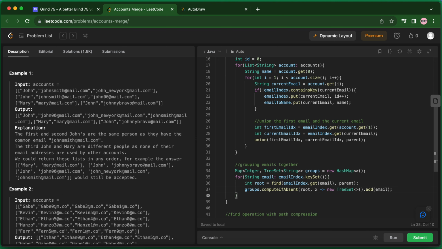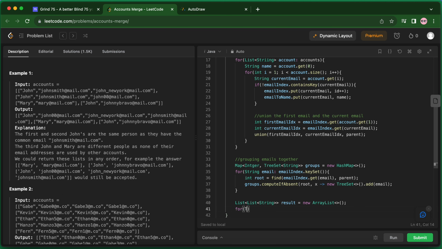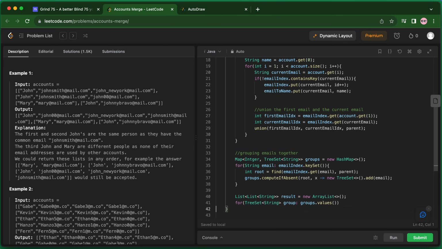Similarly, now we want to construct our answer to add to a list of string to form the results. So we'll say list of string result is equal to new array list. For now we'll go through our groups: for tree set of string group from groups dot values, there is something that we are missing. We'll calculate, for each of the values, the group value.